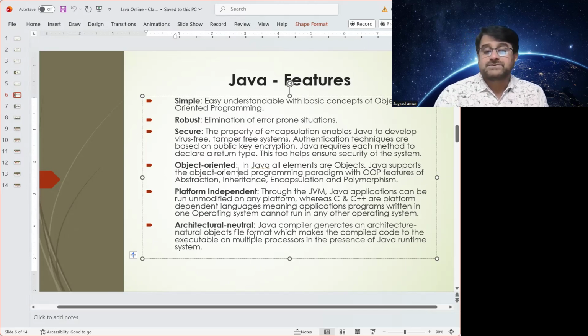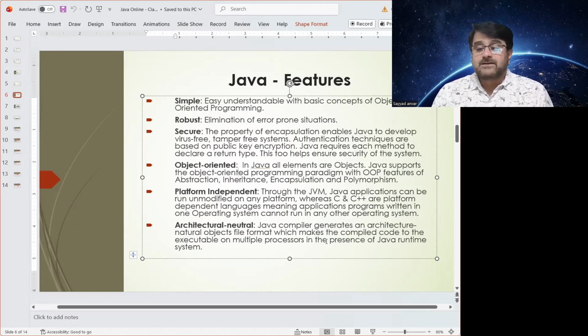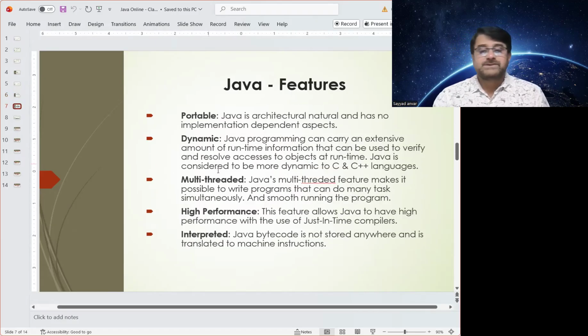And architecture neutral: the Java compiler generates an architecture-neutral object file, which makes the compiled code executable on multiple processors in the presence of the Java runtime system. So when you write on one machine, it can be executed anywhere. One more feature is portable: Java architecture is neutral, with no implementation-dependent aspects.